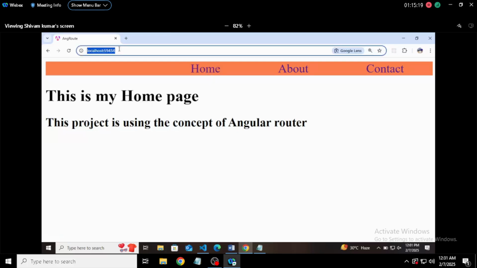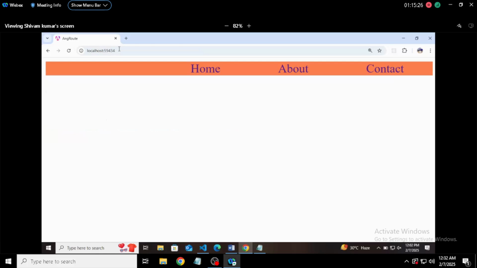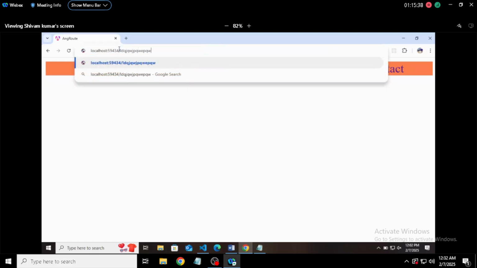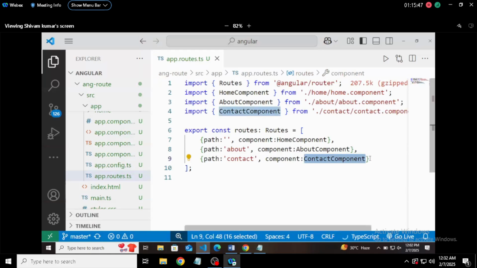Now let's say I try to write a wrong link after slash, and nothing is coming. This is a part of Angular: if you write something which is not visible, because you haven't defined this path, I want the user to come to the home page. For that, generate one more path.